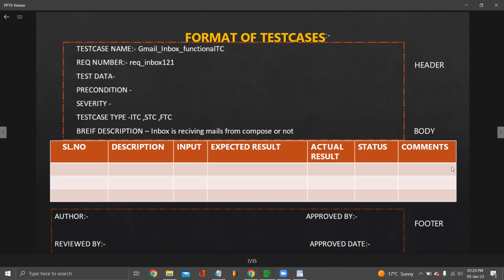Sir, when we get a build, we test it and we raise a bug in Jira using that bug report format. Correct. In which case are we using this format of test case? I mean, when will we use this format? I'm not getting that.